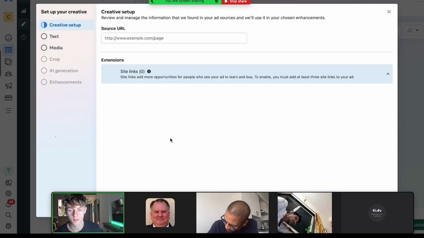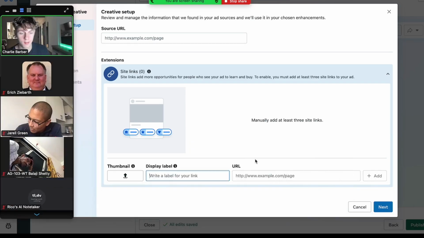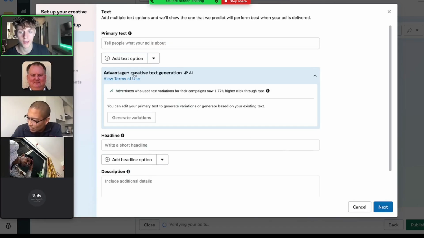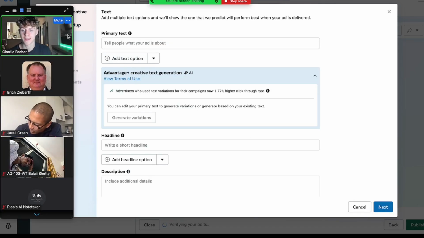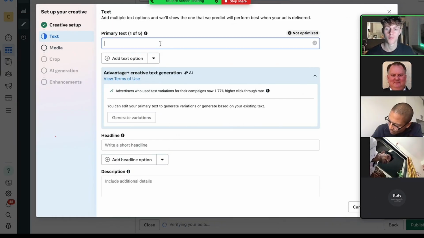If you set up creative, for source, this doesn't really matter. You can put the landing page as well and just put, get a free demo or whatever you want. And then once you click next, let me see if I can click next here. Okay, I can. You can now just put the text that you want it to have. So primary text, it could look something like this.